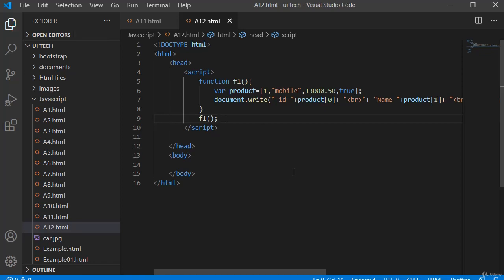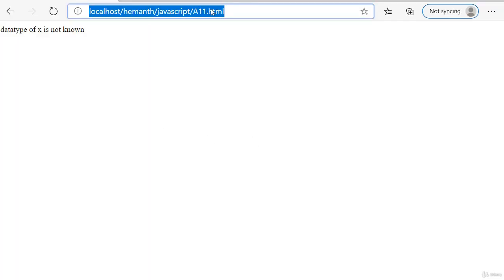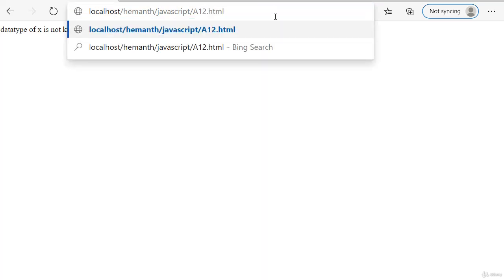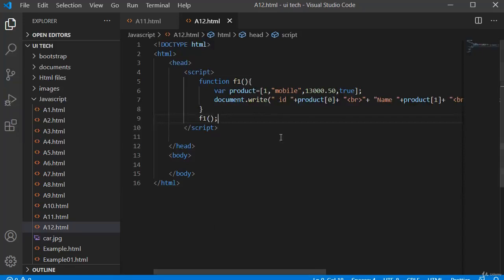Just save it, Ctrl S. Our HTML page name is a12.html. Go to browser, search for a12.html. Here we are seeing ID is equal to 1, name is equal to mobile, price, is in stock, true. This is how we can see the output. This is how we can store product data in array format.